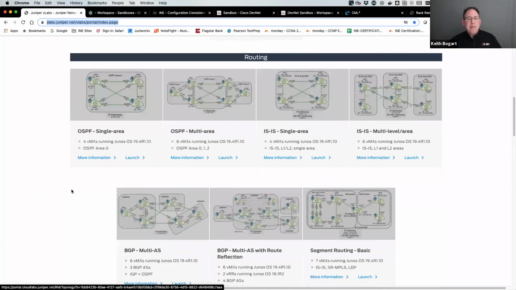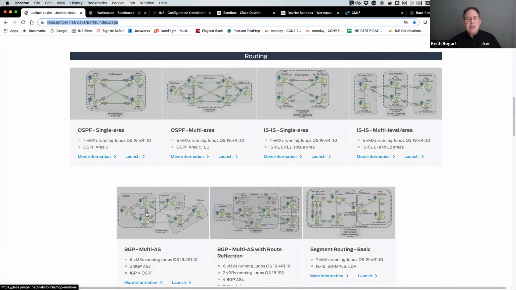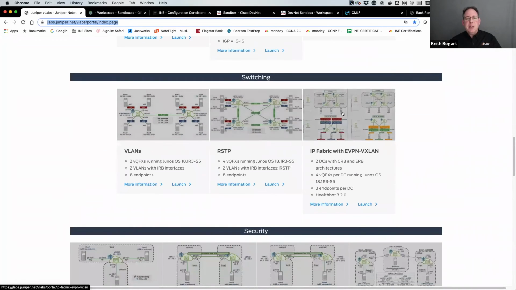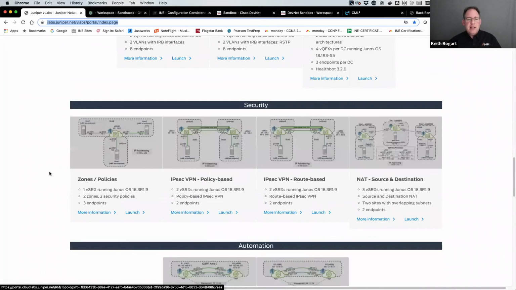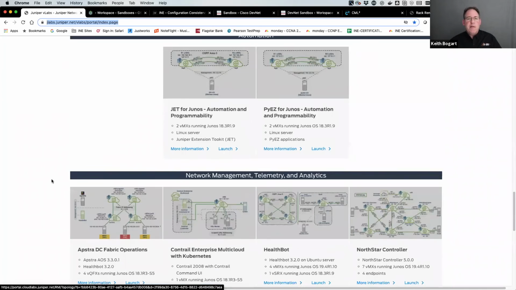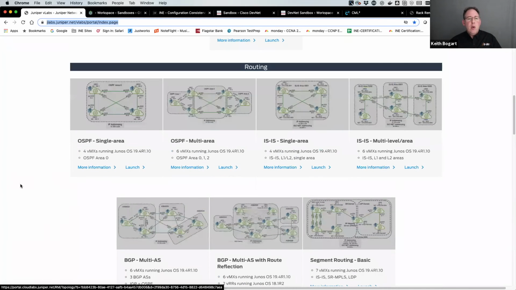So for routing, they have several of these pre-built topologies right here. For switching, they have some pre-built topologies with their vQFX switches. They have some security stuff, automation. I haven't played with all that, but you can see there are quite several things here. Once you select something, for example OSPF multi-area, you select launch. And then just like Cisco, this will take you to a page that is very similar to the launch page for Cisco.